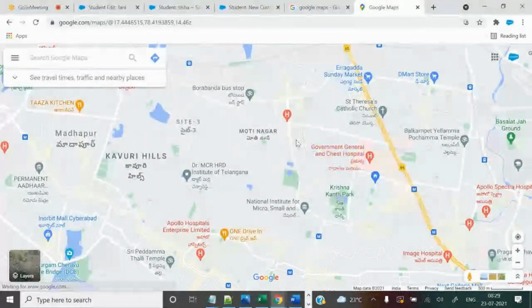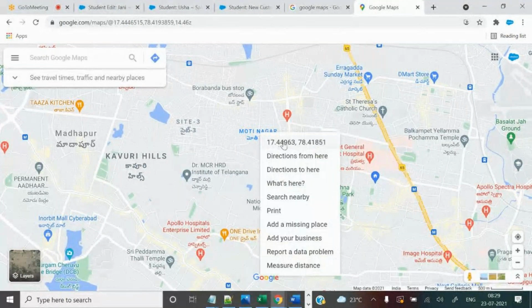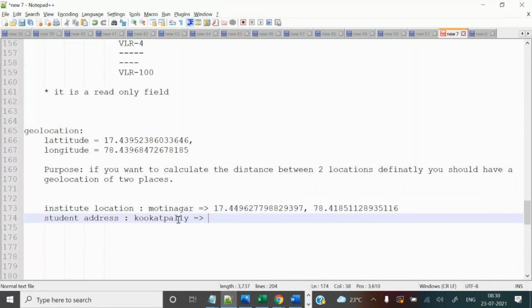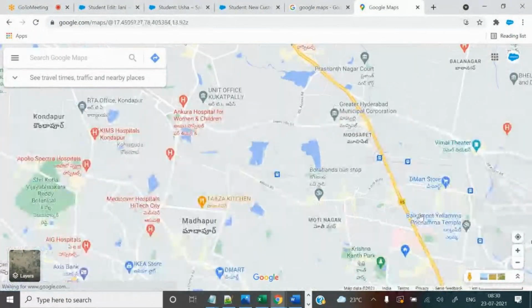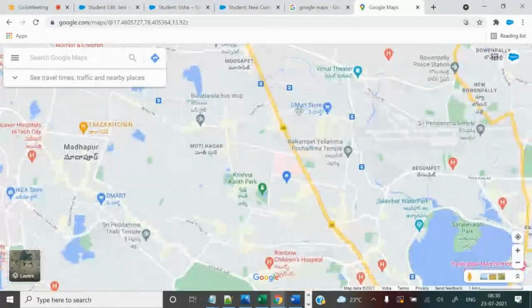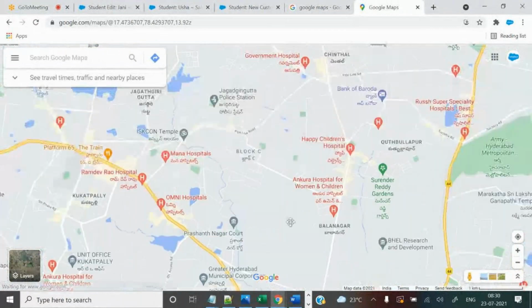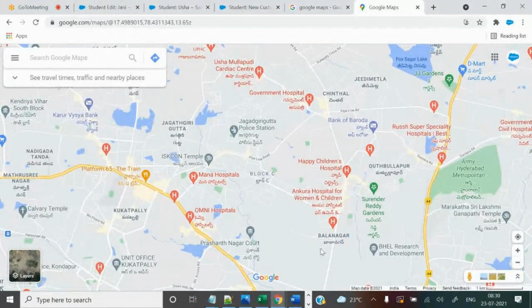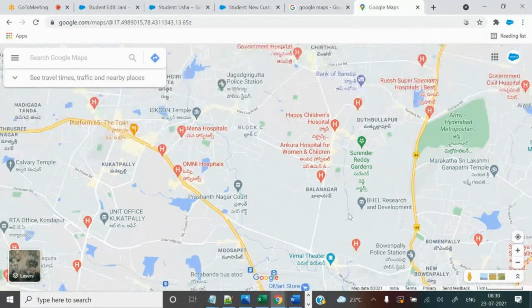Take Moti Nagar, the institute is located here. Let's see, the institute is located here. Get this location, latitude and longitude, Moti Nagar. So this latitude and longitude, get this Kokatpalli latitude and longitude. Kokatpalli, otherwise BHEL. Take anything.